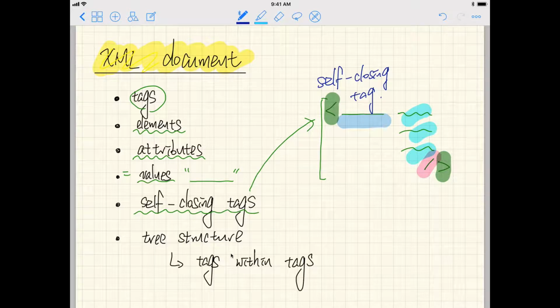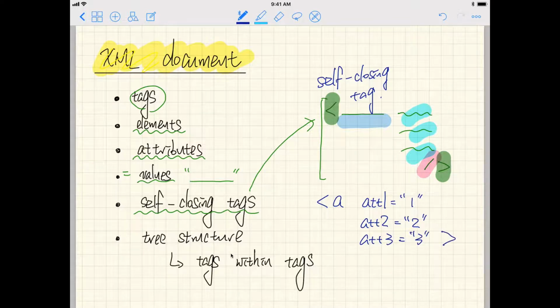For example, let me give a concrete example. Open the tag. The name of the tag, let's call it A. And then you have attributes. One is assigned, for example, 1. Then attribute 2 has value 2. And then attribute number 3 has value 3. Okay? And now I close it. You can see there is no /. That's why it is not self-closing.